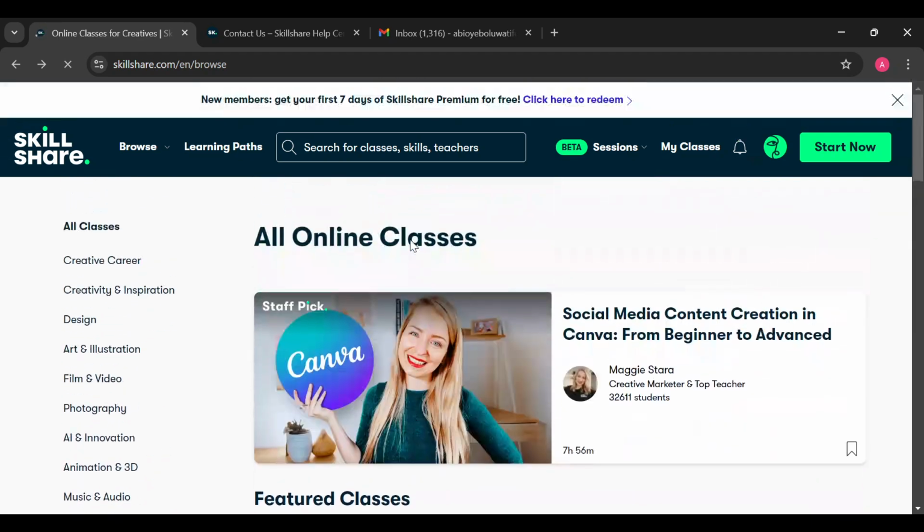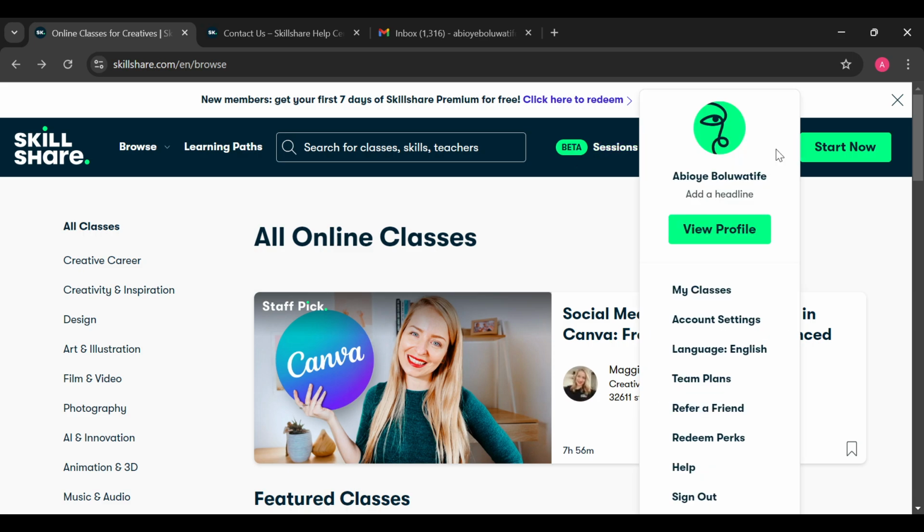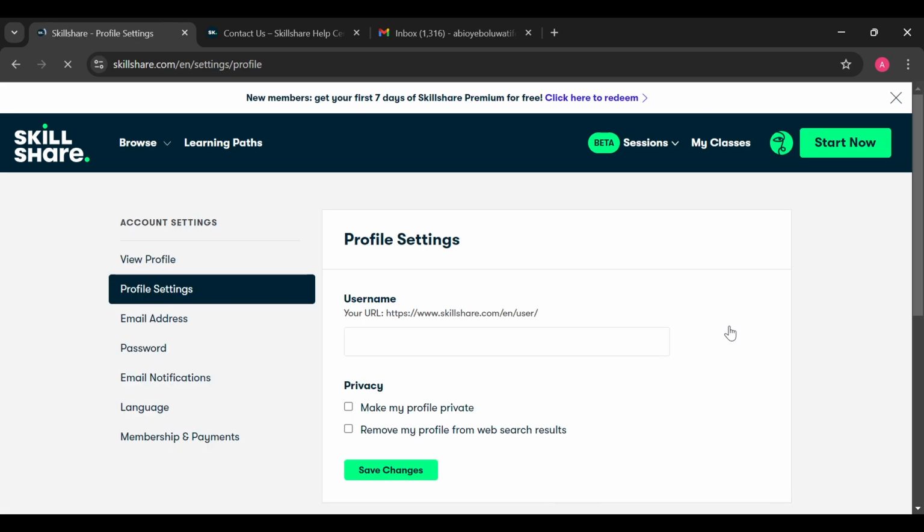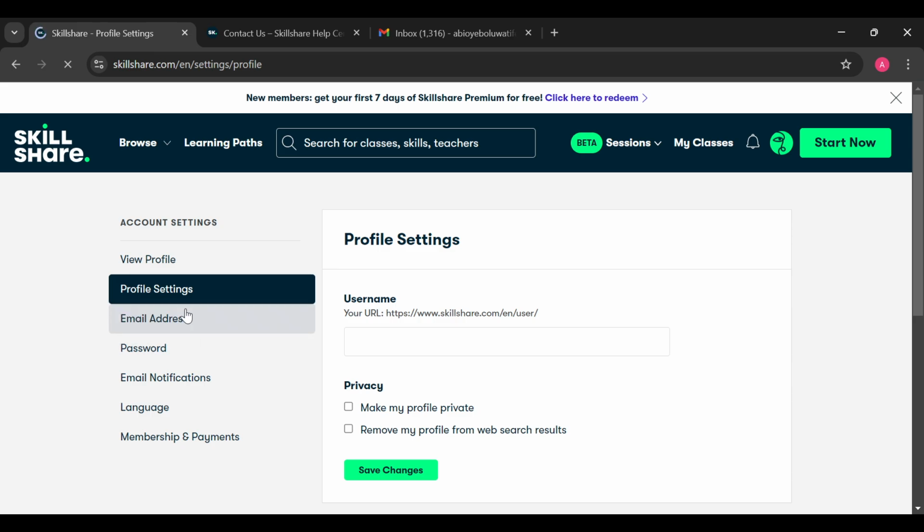After signing in to your Skillshare account, the next step is to navigate to your account settings by moving to the top right corner where you can see your profile icon, and once you see it, click on it. Then in the drop down menu, ensure you click on account settings. After clicking on that, you'll be taken to your account settings page. Your profile settings will be precise. Then move to the left side and click on email address.